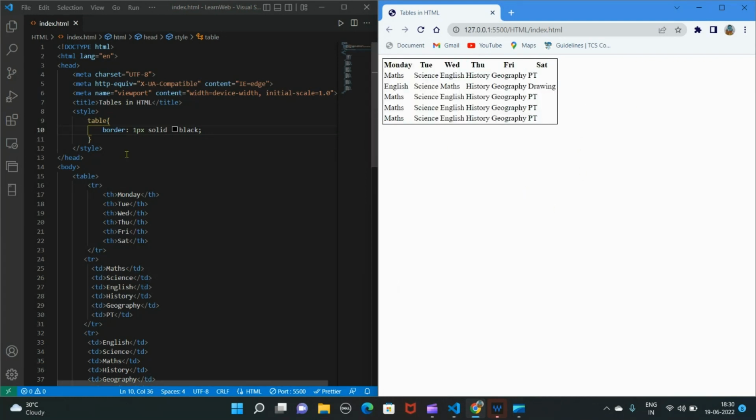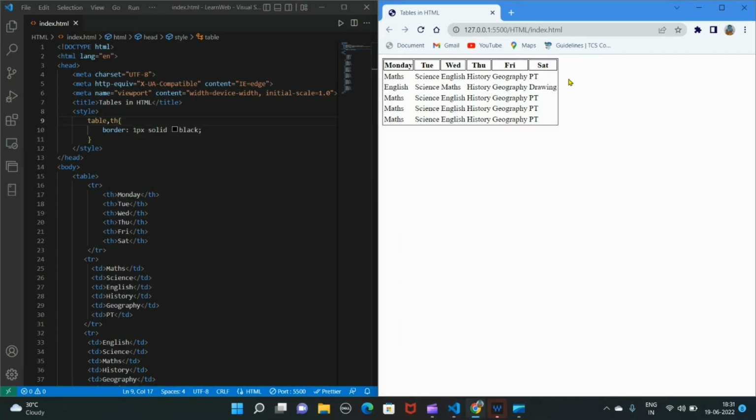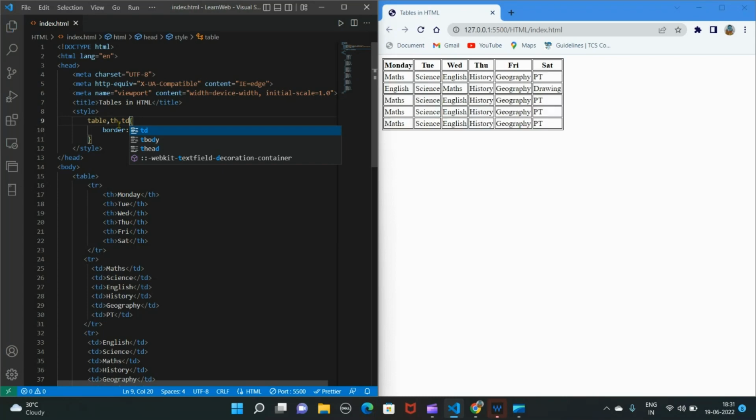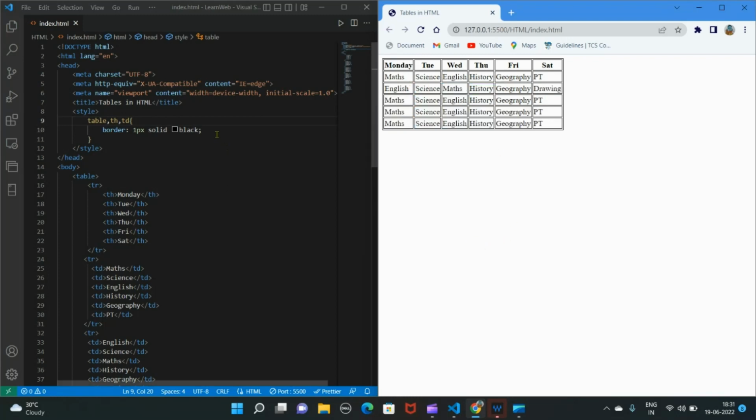Okay, so now let's give a border to the heading. Instead of writing it separately, we'll put a comma and then th. So the border has also appeared for the head tag. Same goes to table data, so we'll type here td. Okay, so our table has been created, but we have to collapse it.